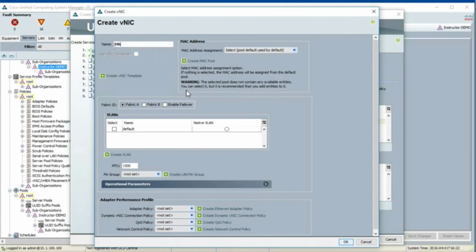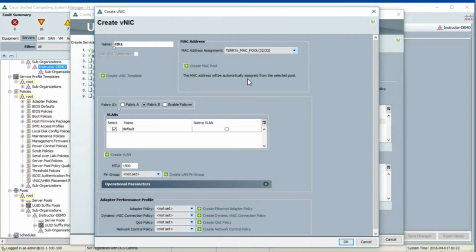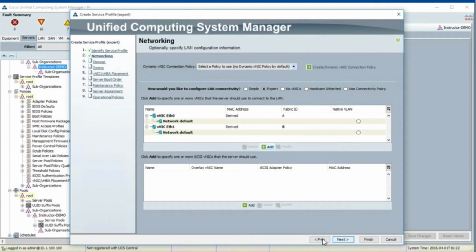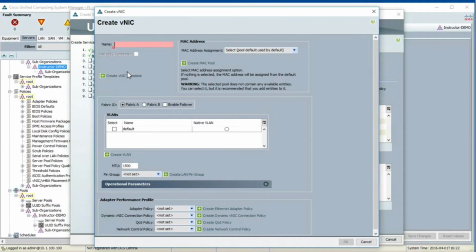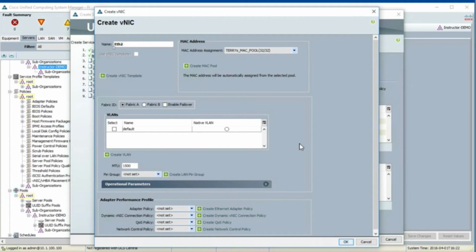The next one is going to be Ethernet 1. Again, this is going to be for Fabric B. I'm not going to worry about failover. I'm going to put the default VLAN, which is VLAN 1, on it, and I'm going to use the pool of MAC addresses that I created and hit OK. And then lastly, I'm going to create that third virtual network interface. I'm going to call it Ethernet 2. Again, I'll pull from the pool of addresses that I set up. I'll select just the one VLAN that we have, and this time this is going to be for Fabric A, but I want to enable failover.